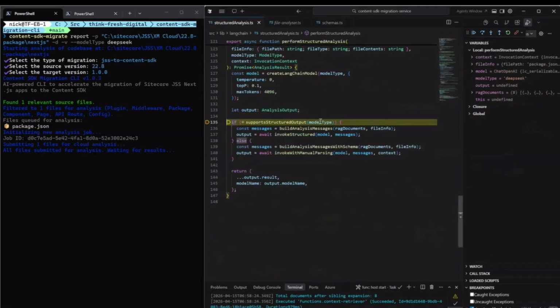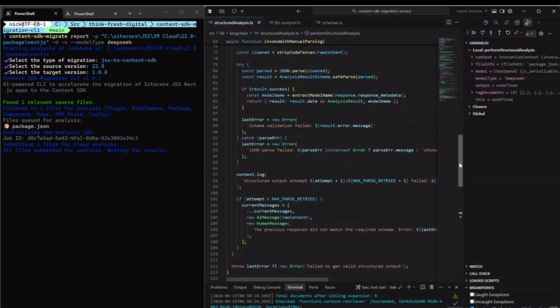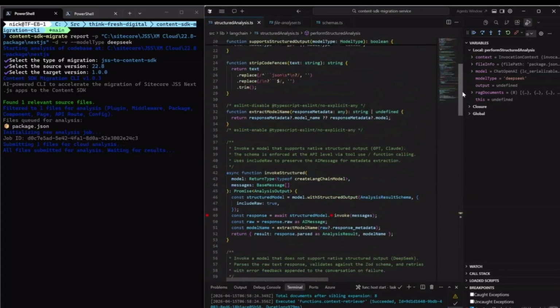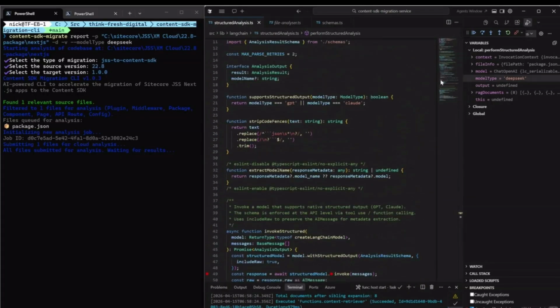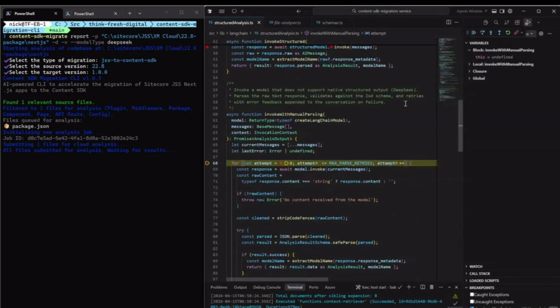And the first thing we do is we check whether the model type supports structured output. So the CLI tool allows you to specify, do I want GPT? Do I want DeepSeek? Do I want Claude? And so we know what model is being used. And it's just a very simple function that says, based on what model type's been selected, do we know if it supports structured output or not?